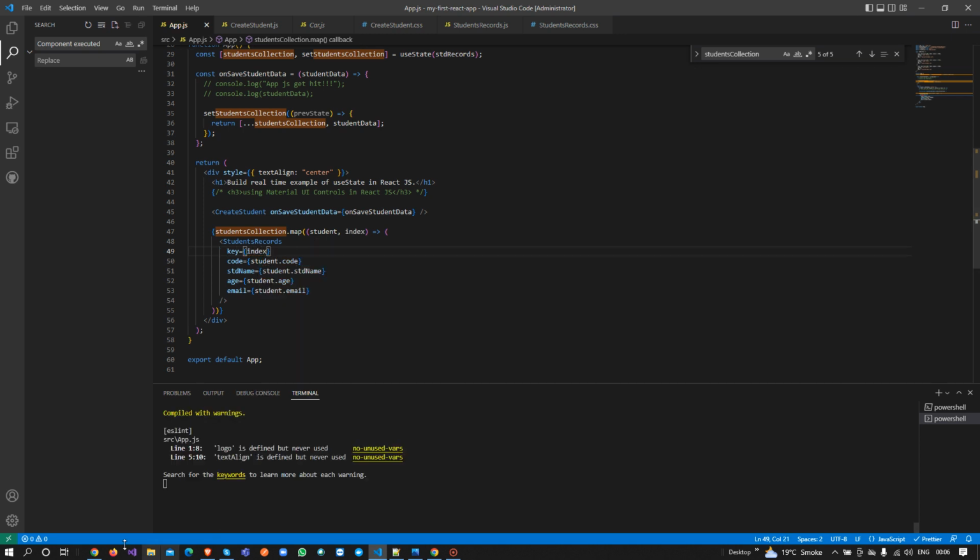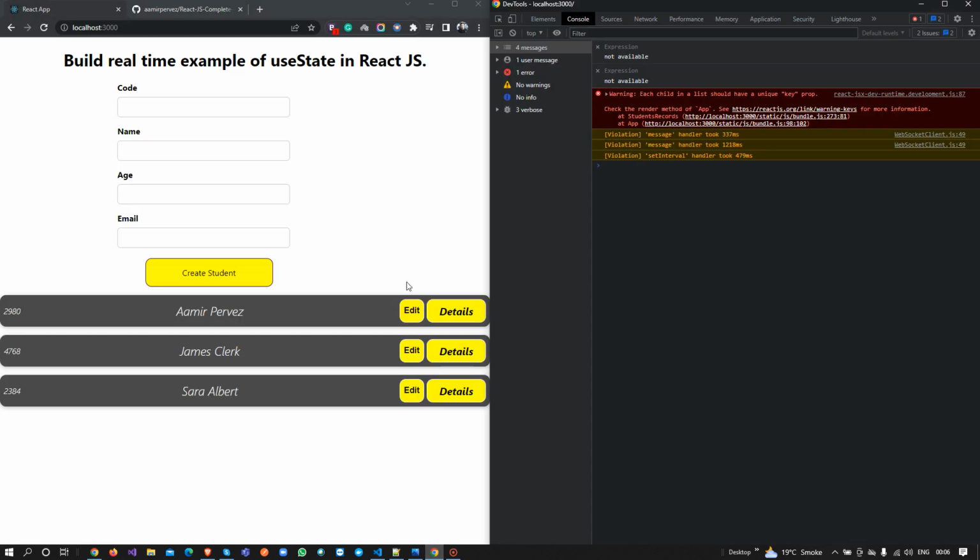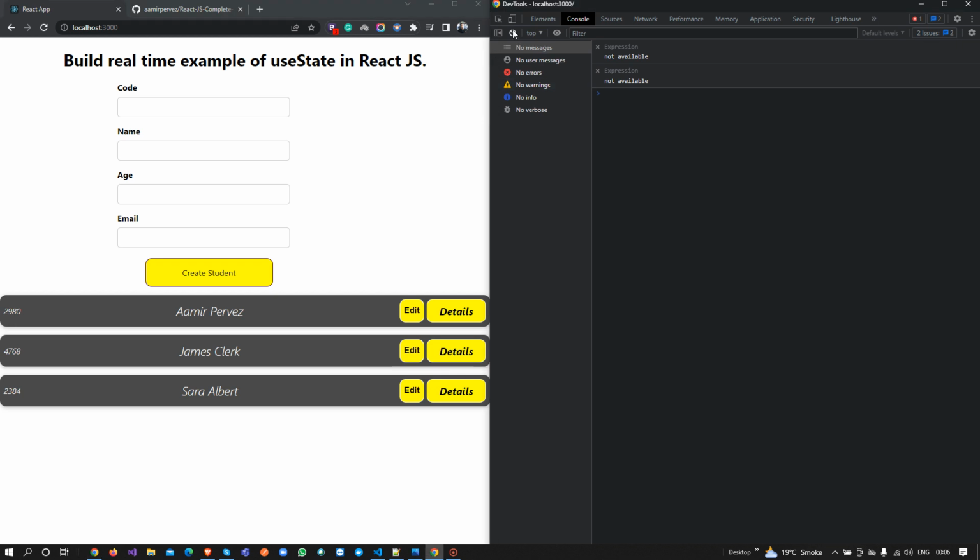So now if I save and refresh it, let me just clean this, and I need to refresh this. And now you can see the issue is resolved. So guys, just remember that when you're creating custom controls or when you're creating multiple rows from an array, you need to pass unique keys to those particular DOM elements.